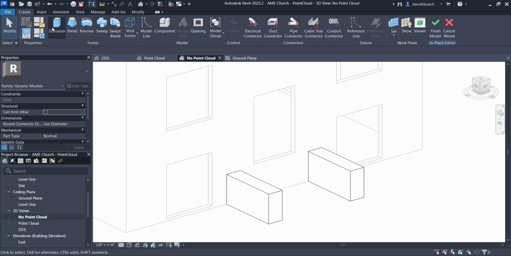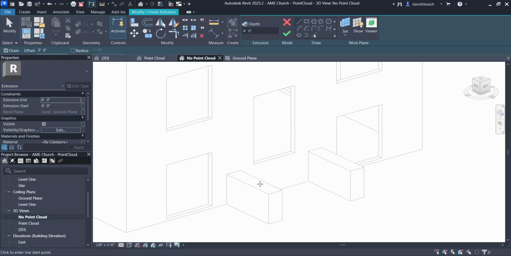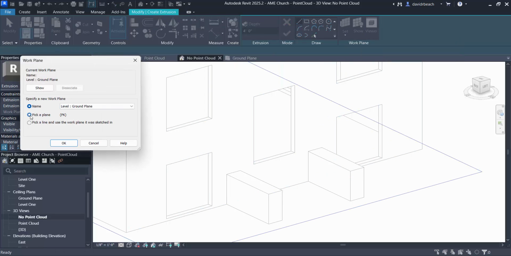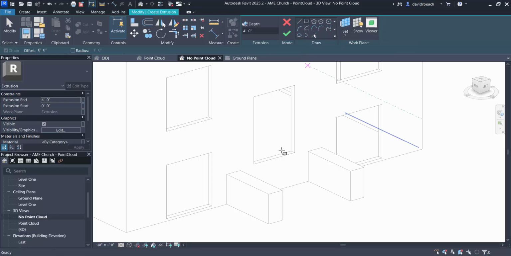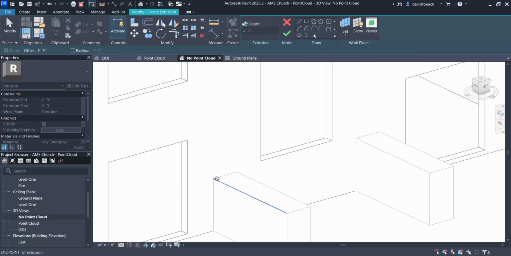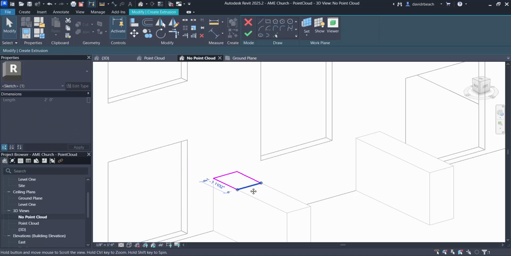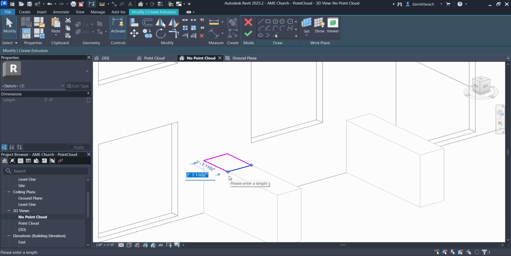So I'm going to go create, extrusion, and this time I want to set my reference plane as the top of this wall. So I'm going to go Set, pick a plane, OK, and I'm going to select the top edge. I'm going to use my rectangle tool this time, and I'm just going to go back corner, and I am just going to select someplace out in here. I'm not terribly concerned about where, because I'm going to modify that as it comes together. And I'm just going to set that up as 3 feet 6 inches.